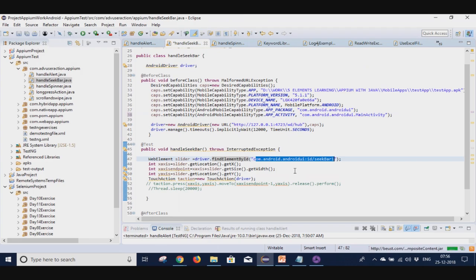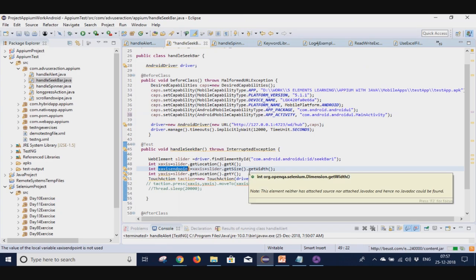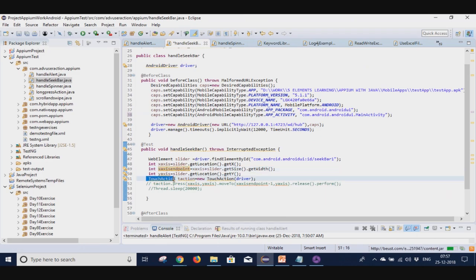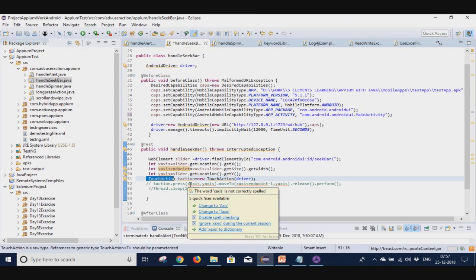So we pick the x-axis. We say slider.getLocation.getX. We pick the x-axis endpoint: x-axis plus slider.getSize.getWidth, then the y-axis. Then we use a class called the touch action class that allows us to drag the object from a position. So we press on one position and then we move it to another position, release and perform.